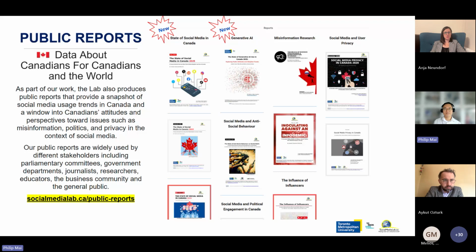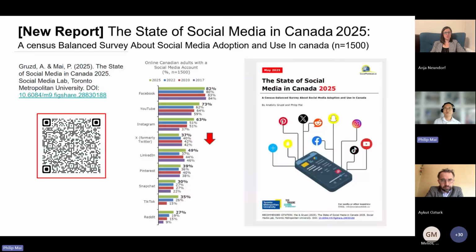And more recently, for example, our latest report, released this year, is the state of social media, where every 2 years we survey 1,500 Canadians to see how they're spending their time online, where they're spending their time, what platforms they are abandoning, what platforms they are picking up. So for example, this year we detect that for the first time X is losing users. This is something that we all know anecdotally, but now there's data to show that. Us and Pew are the two centers that have documented this.